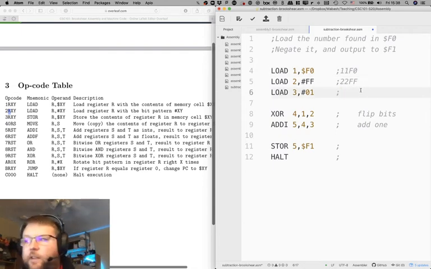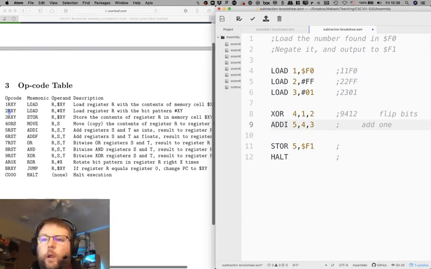And then the next one will be opcode 2 still, because I'm loading a specific bit pattern. I'm going into register 3 and I'm loading the bit pattern 01. Okay, XOR is opcode 9. We're putting the answer in register 4, and we're using the data that's in registers 1 and 2.